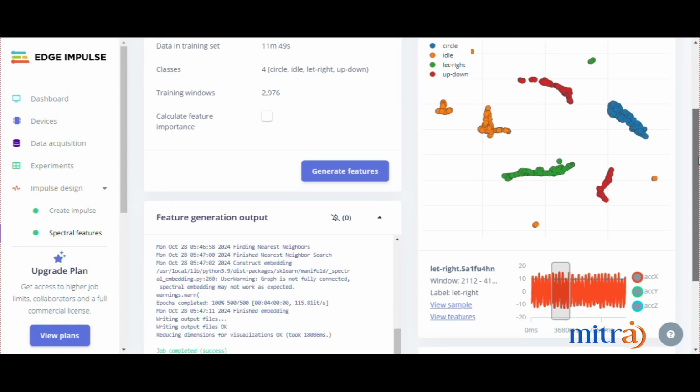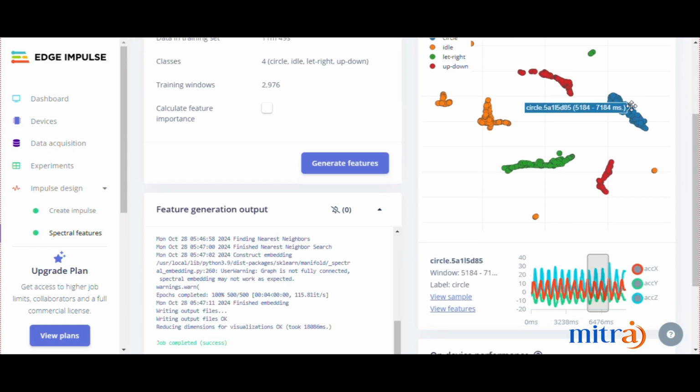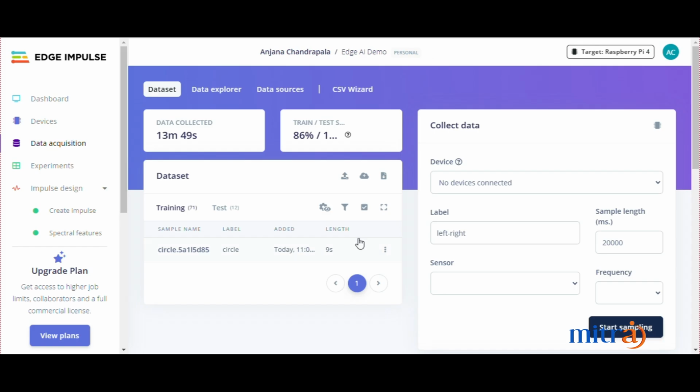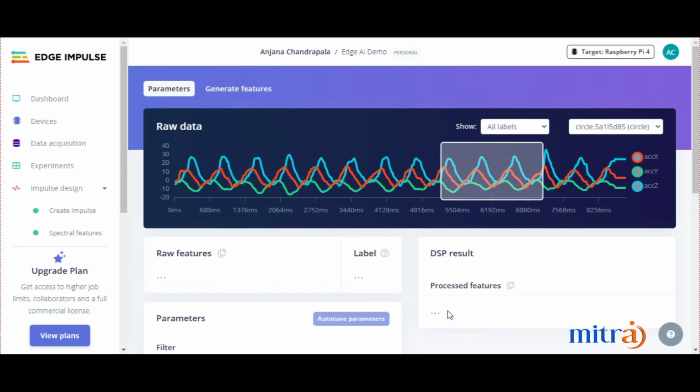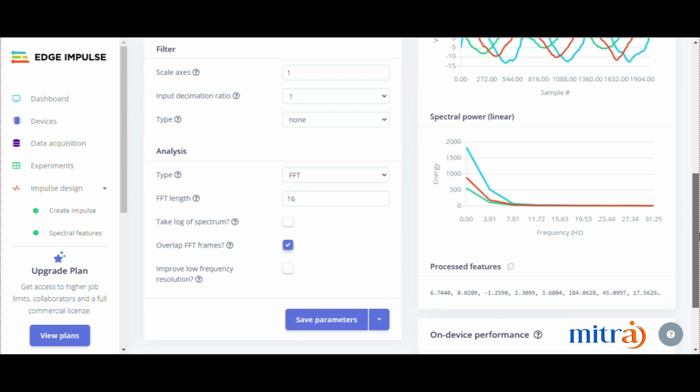You can click on any of those data points to identify where they were taken from in the original sample, and you can modify them or exclude them from the final AI model.